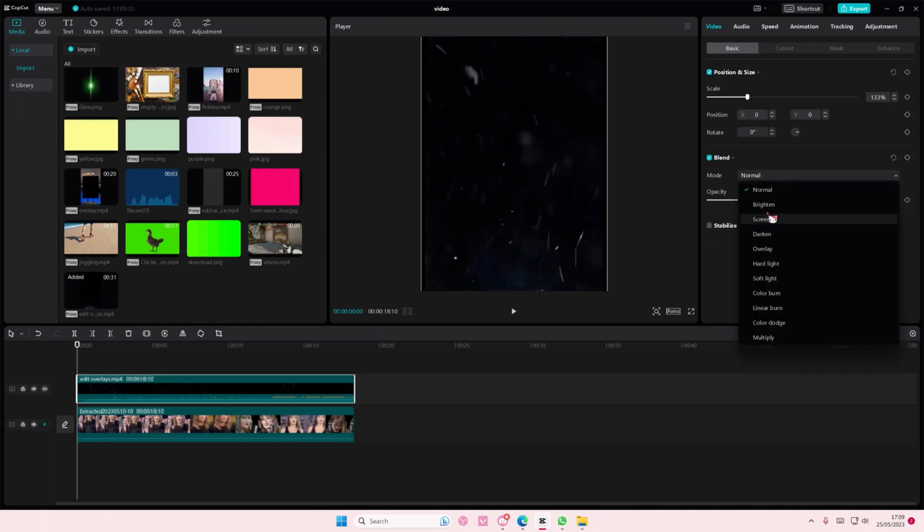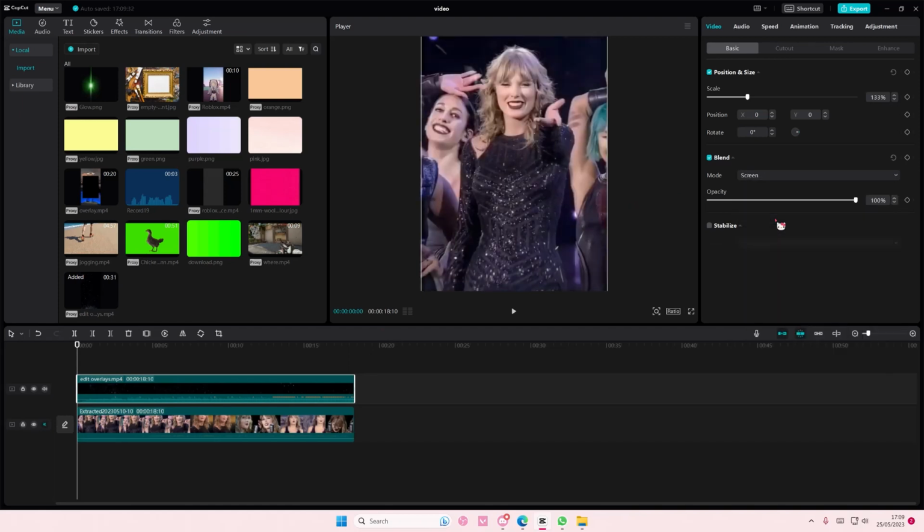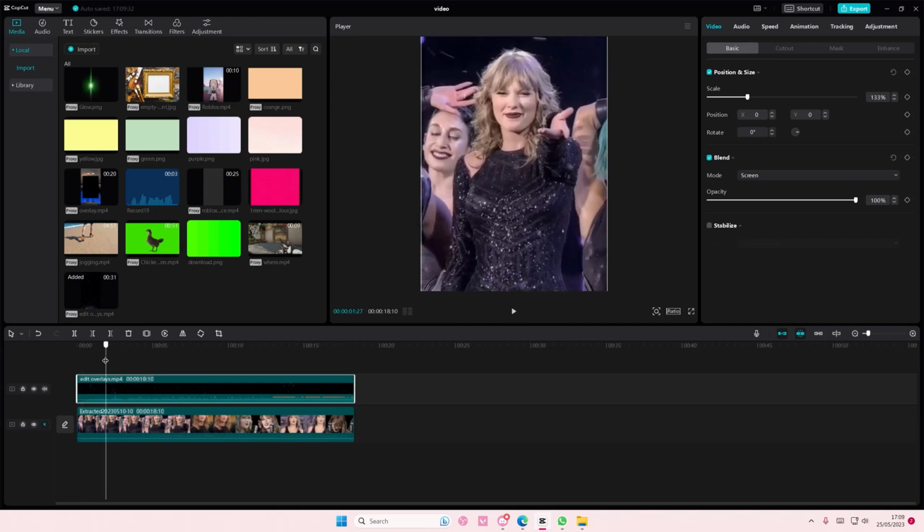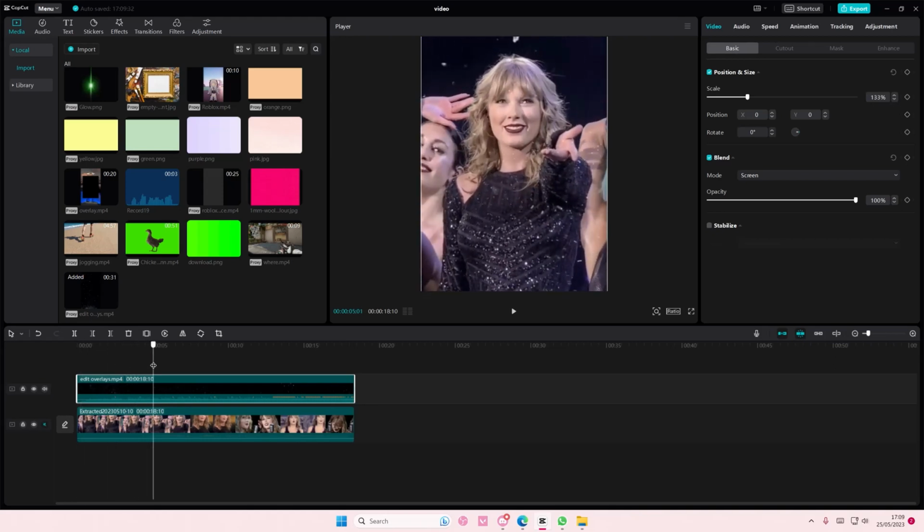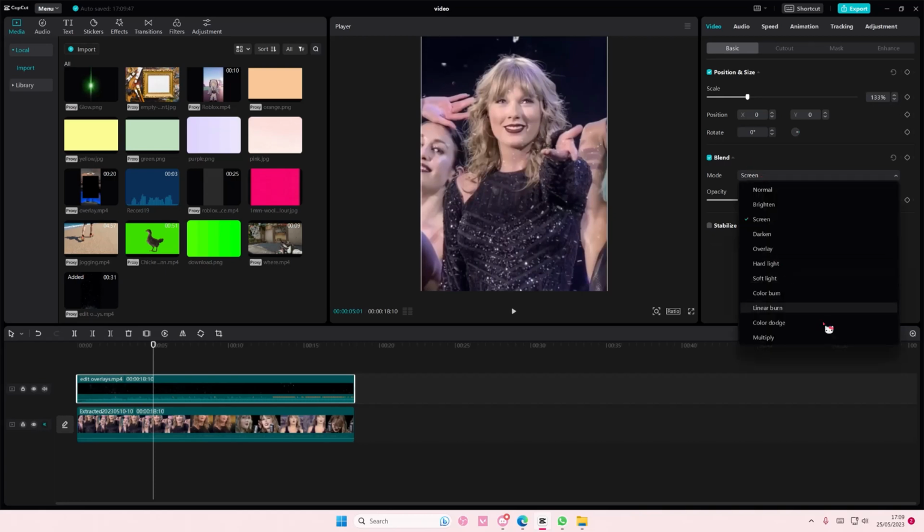Go to blend mode and choose brighten or screen if the overlay has a white texture on it or white text. But if it's the other way around, you're going to use the darken setting. So you're going to use this one instead if the overlay's background is white but the text is in black.